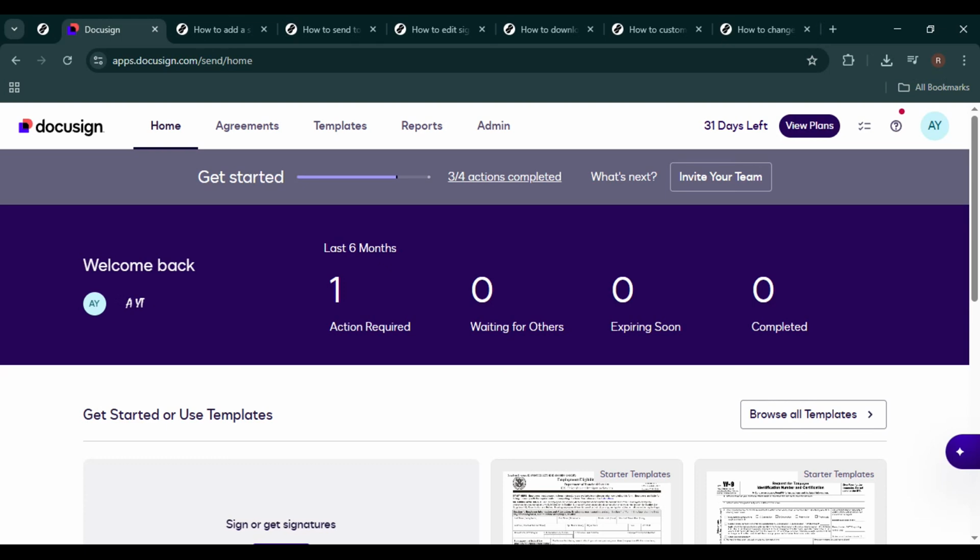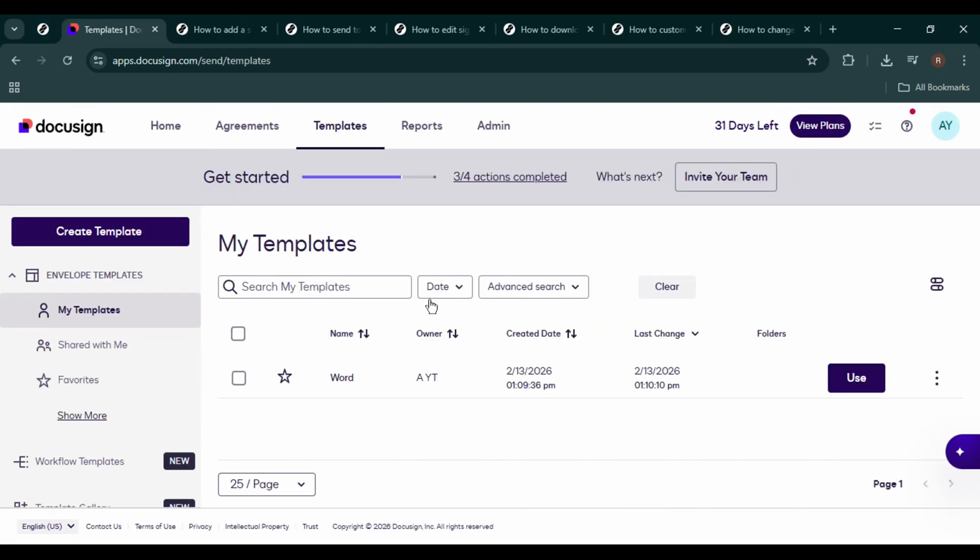From the top navigation menu, click on Templates. This is where all of your saved templates are stored. Templates are extremely useful because they allow you to reuse documents with predefined roles, recipients, and fields without starting from scratch every time. Next, click on My Templates.